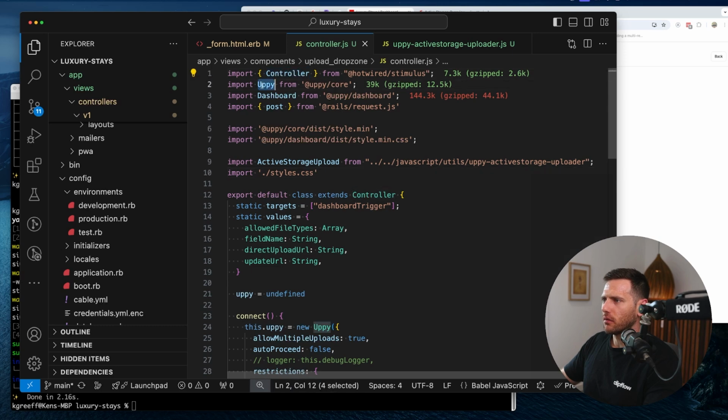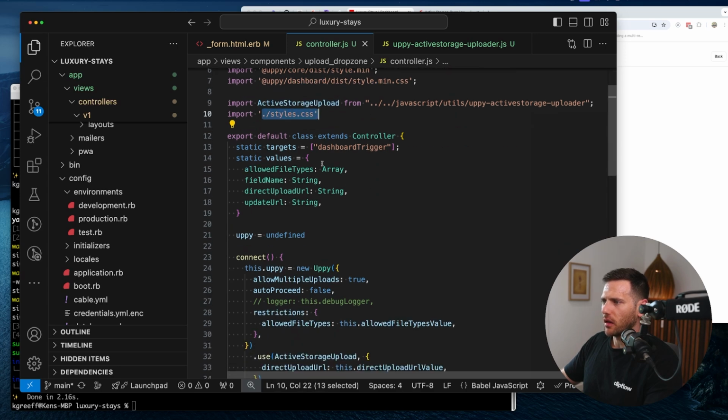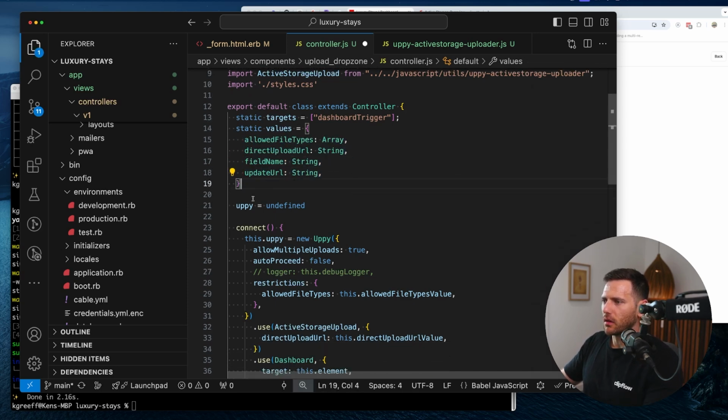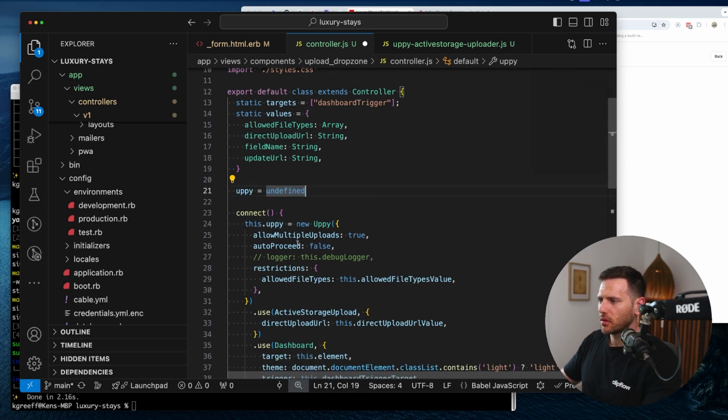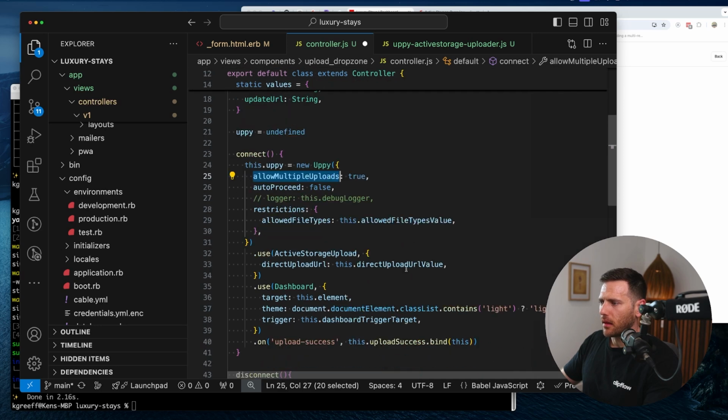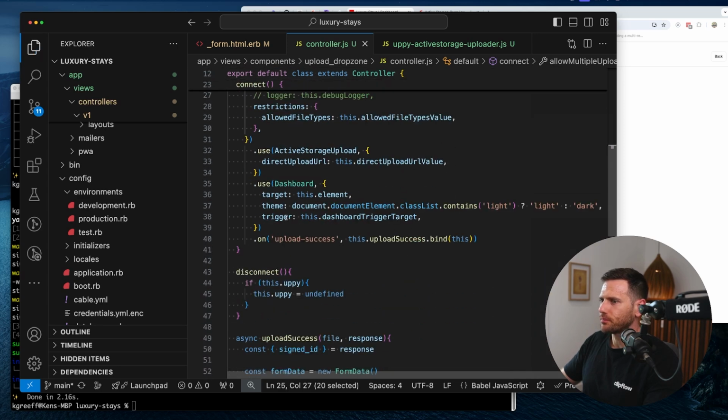So we've got the controller, we've got Uppy, we've got Uppy dashboard, we've got this post request, we've got the styles coming in, got this file, got this file. Now we've got our targets, the dashboard trigger. That'll be the button that we click on to trigger this pop-up. And then our allowed file types, field name, direct upload, and let's sort those: direct upload URL, field name, and then the update URL. And then it's Uppy. Cool, so we start up Uppy, allow multiple, auto proceed. So we're going to define all those things.